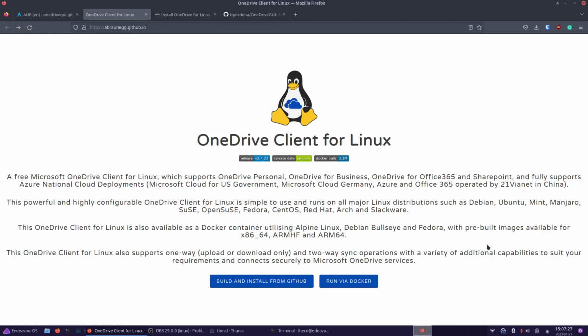And the project that we're looking at, the open source project that gives you a command line based utility to set up and sync OneDrive, is from, I'm not sure how to say their name, so I'm probably going to butcher it, but it looks like a Broneg, maybe. I'll have a link down in the description to both this and the GUI application in case you're interested.